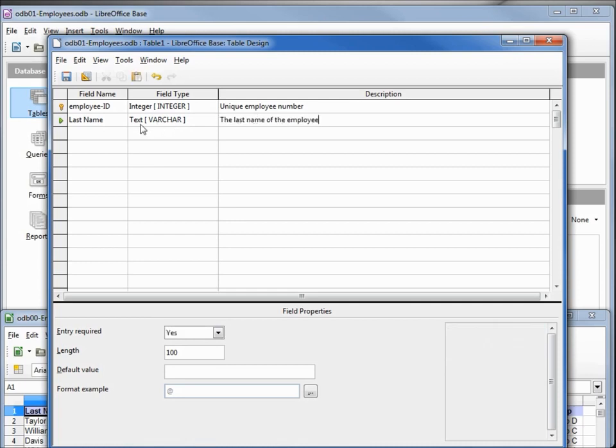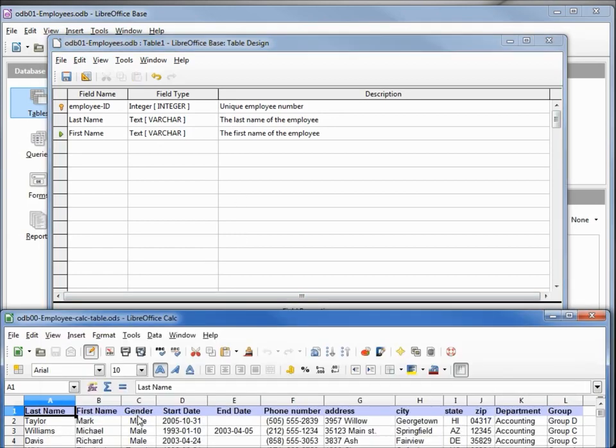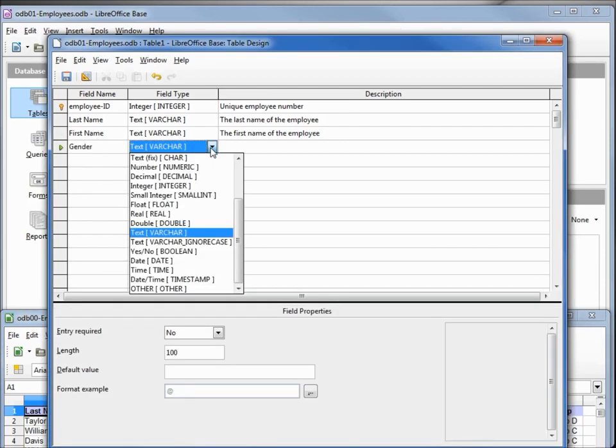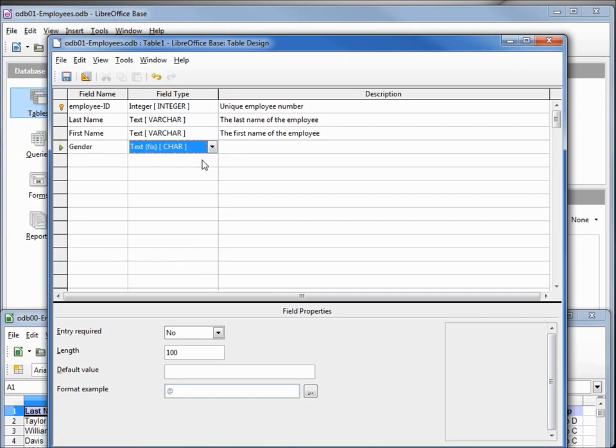Giving it a description. Now the first name, we're going to make the first name required as well and leave the rest alone. And we'll put in a description here. Next one we have is gender. And instead of variable characters this time, we're going to make this one fixed. And we're going to give it a length of 6. Under our description, we're going to say it must be either male or female.